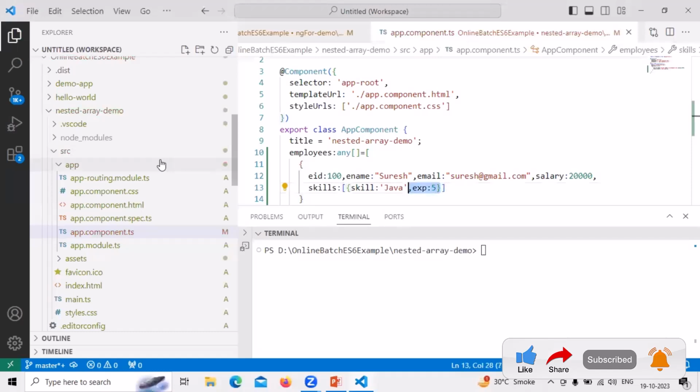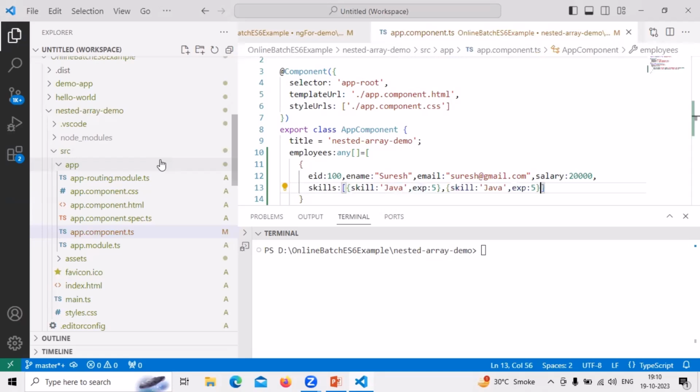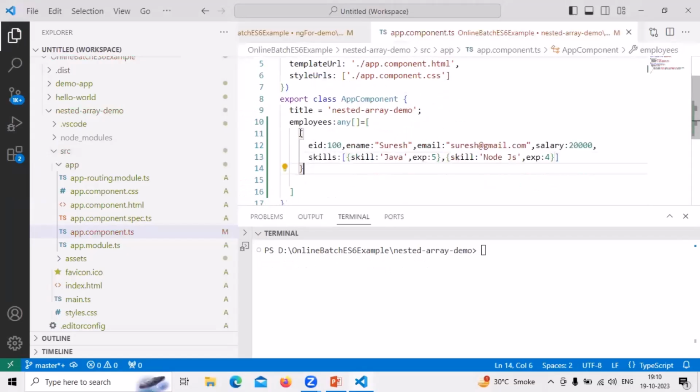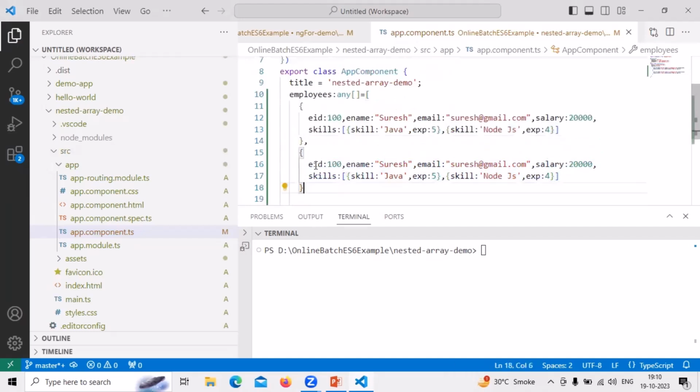If I want more than one skill, then I write a comma here, and then write another technology, suppose Node.js, and experience is 4 years. Like this, we can define multiple skills for a particular employee. Now, if I want one more record, I just copy it, give a comma, and paste it.